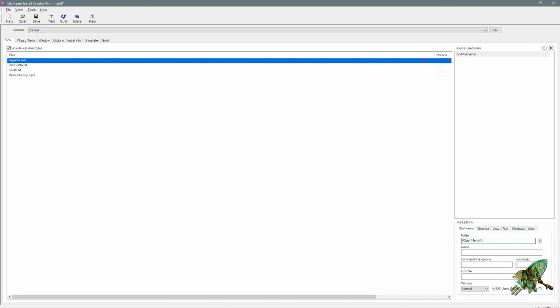Let's do start menu, and then we'll call it my game, just like that. And then the name of it will be my game. This is for the shortcut to the executable that's created. So there's plenty of other options that you can do. You can do desktop shortcuts and all this kind of stuff. It's a really good installer.